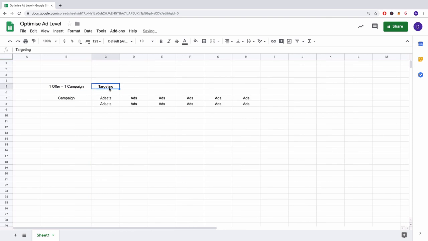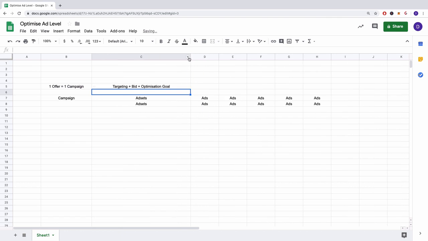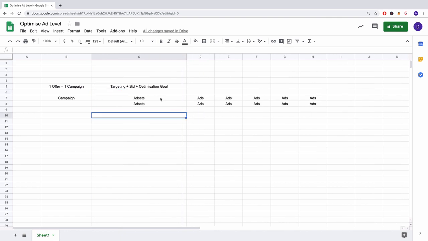Targeting and bid. Plus optimization goal. Basically, you tell Facebook where to optimize based on the pixel, which is on ad level. So what happens in this scenario is that the ads are getting the clicks, right? So Facebook starts to benchmark them.